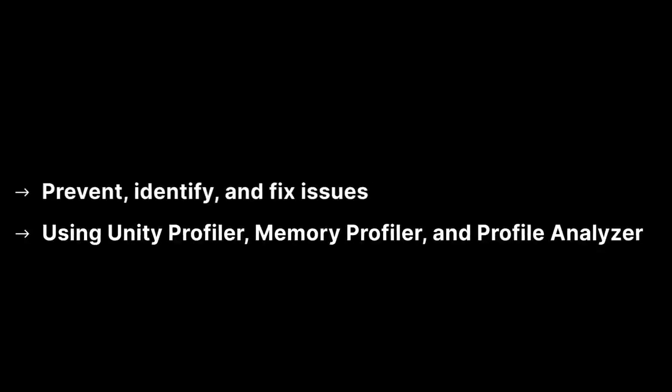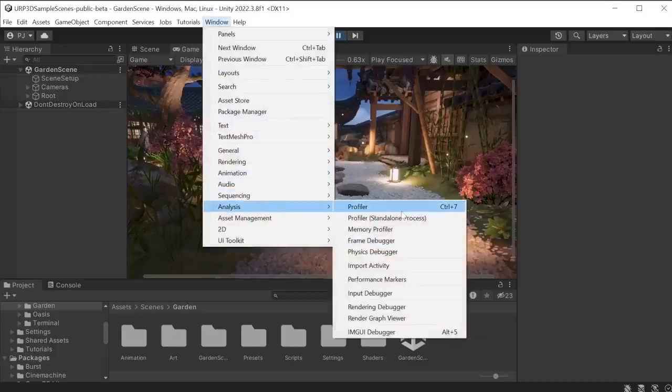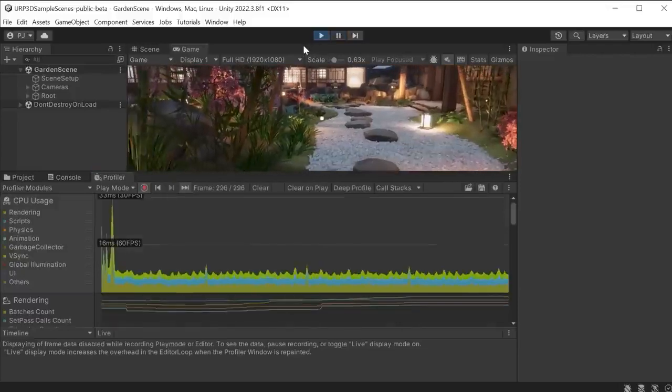Unity provides you with a suite of tools that helps you prevent, identify, and fix performance problems. The Profiler, Memory Profiler, and the Profile Analyzer complement each other. Let's take a look at how and when to use each one. The Profiler can be opened from Window, Analysis, and Profiler. During playback, it records data.